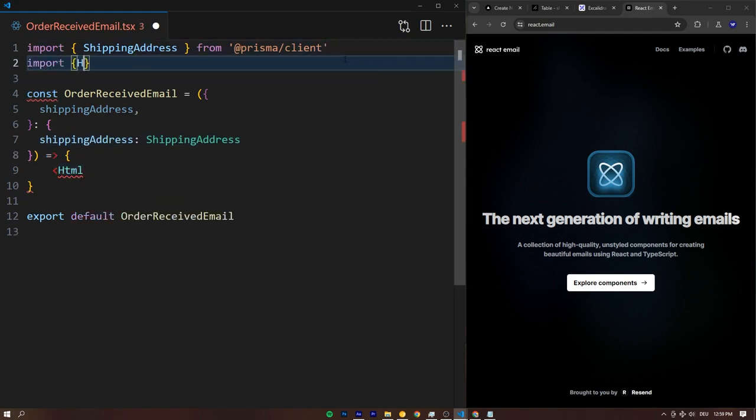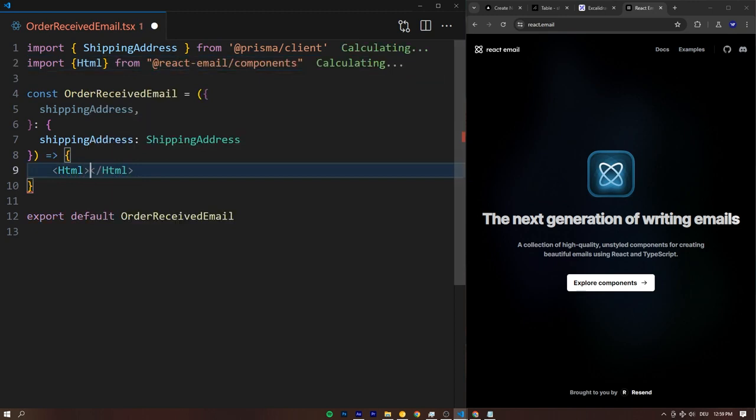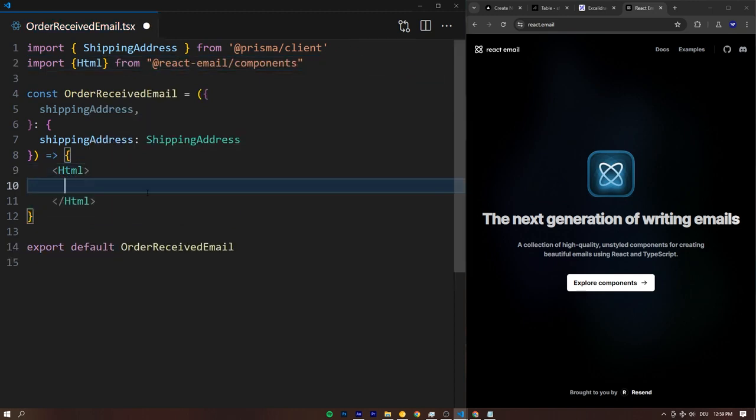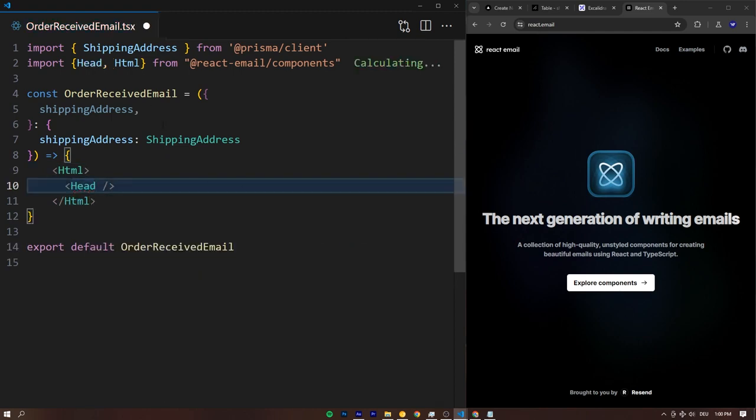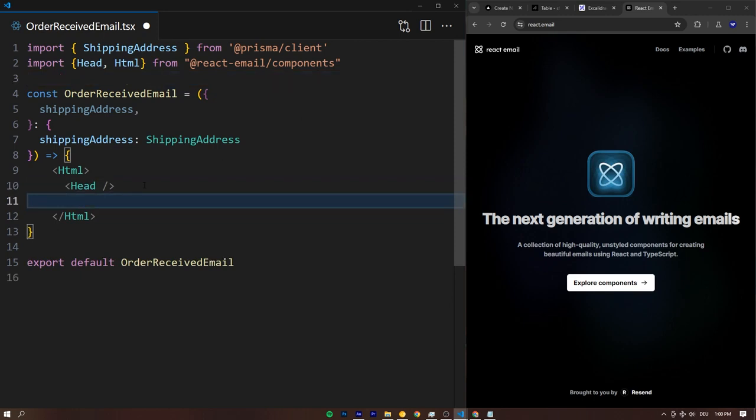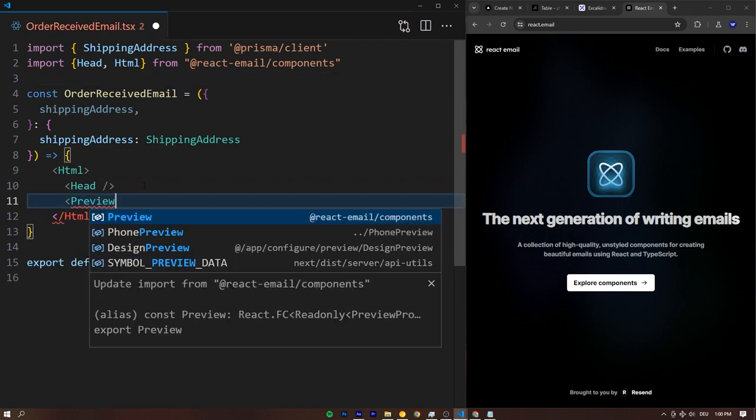Let's import the HTML component from @react-email/components. There we go. And then we can simply use that, no props, no nothing, just a regular element. Inside of this HTML, we're gonna put a self-closing head tag. And this actually works now. We also import that. Everything we're gonna use in here, basically, we're gonna import from @react-email/components, right? No exceptions here.